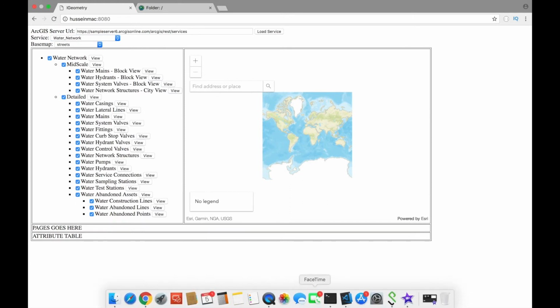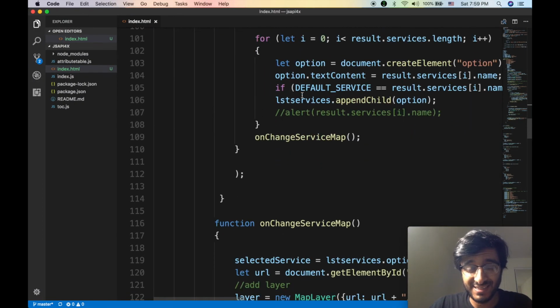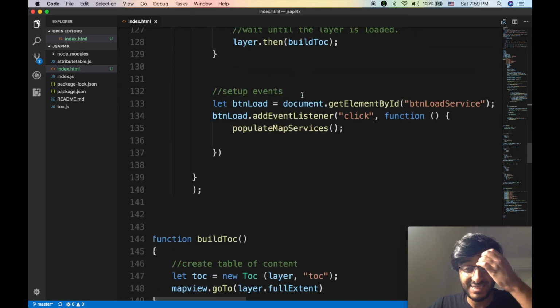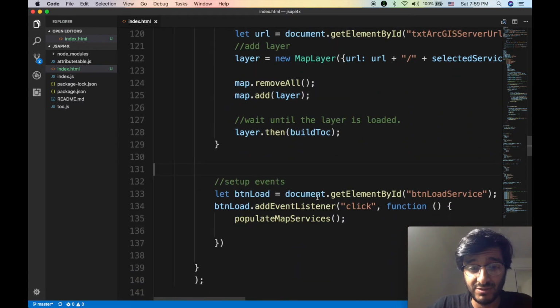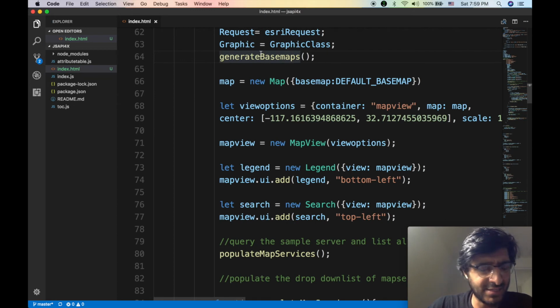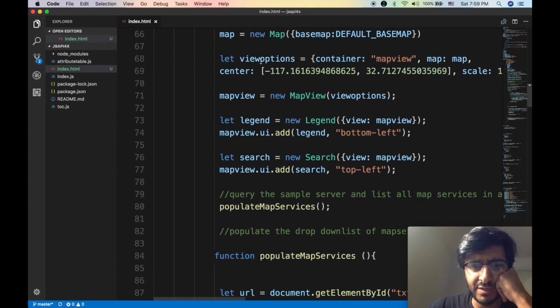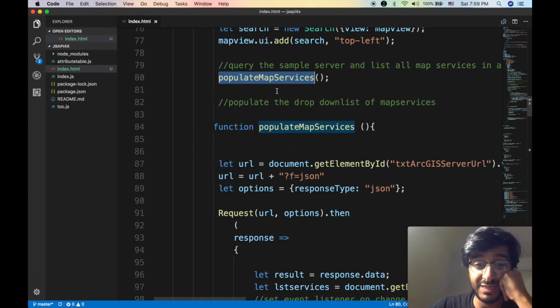Oh, it is working. But it's not loading the default water network thing. By the way, we should remove loading the default service, because that service might not exist. That most certainly won't exist in any other ArcGIS server, right? So what we're doing is populate that. That's done once. That's okay. Map is loaded once, and that's okay as well. You can get away with it.